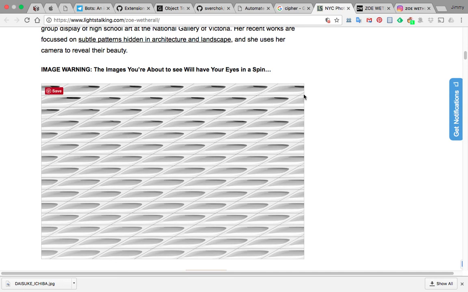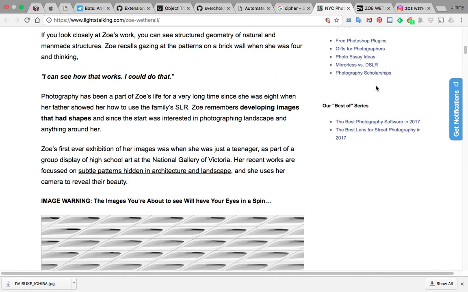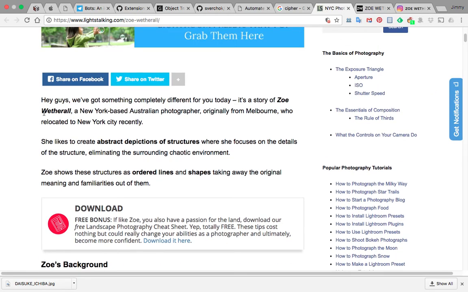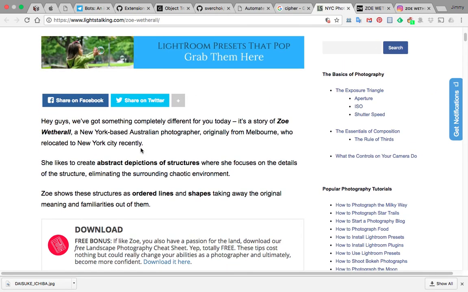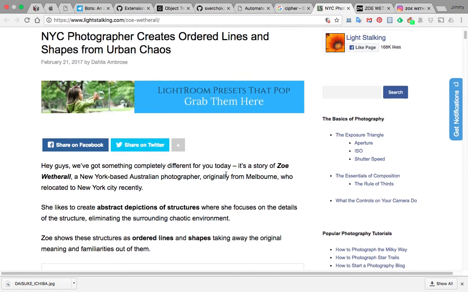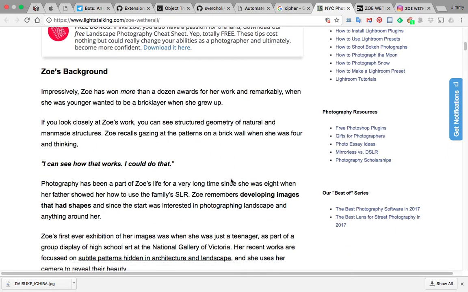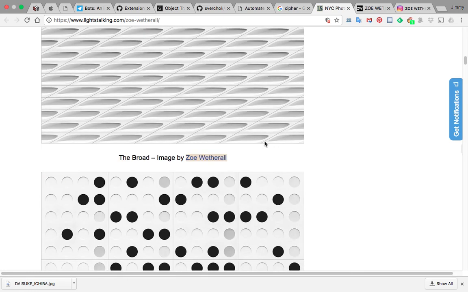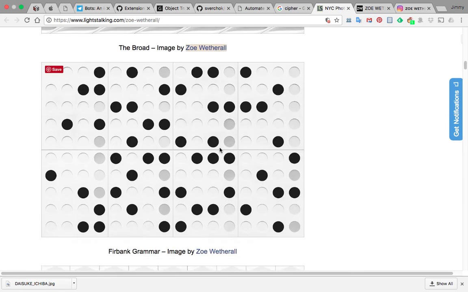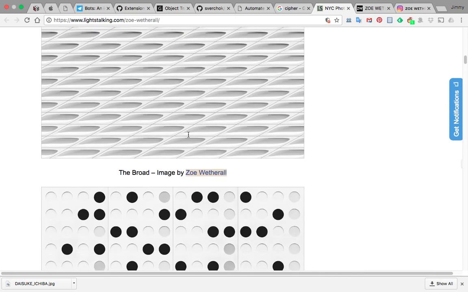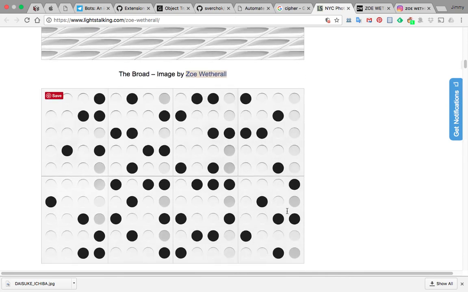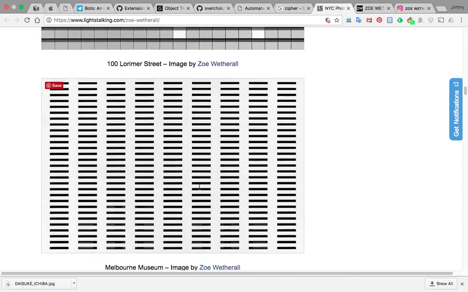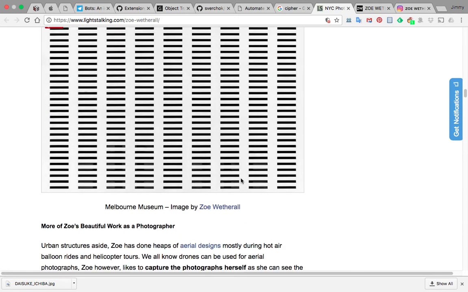Earlier today, I was reading this article about this photographer called Zoe Weatherall. I think originally from Melbourne and now working in New York. And the photographer actually took some photographs like this. That's more or less like a pattern, some of them are like random patterns.